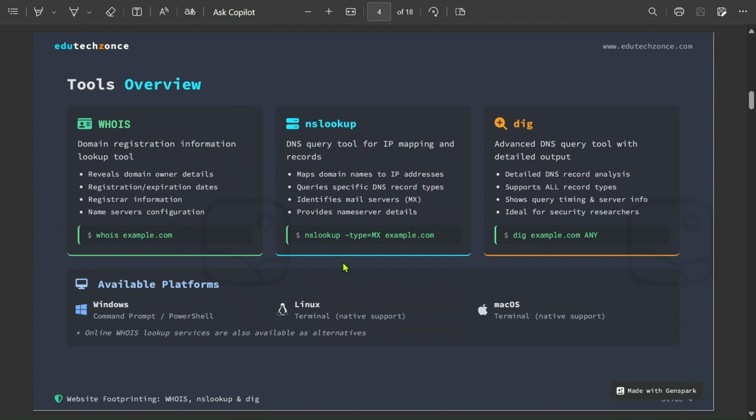So for the tool overview, what tools are we using? We are using the WHOIS tool, a domain registration information lookup tool, which reveals domain owner details, registration dates, expiration dates, registrar information, and name server configuration. You can see that we can simply use the WHOIS command, and example.com is our target, where we have to perform this reconnaissance process.